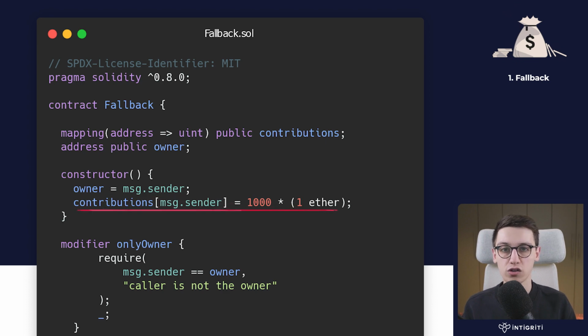Next up, we also set a contribution for this owner, for the message.sender, and we set the contributions for him to be equal to 1,000 times 1 ether, which is 1,000 ether. So a very, very large amount that this owner has contributed according to the contract. So that is the constructor. That is what happens when this contract gets deployed.